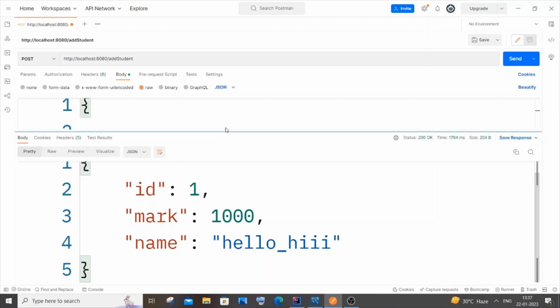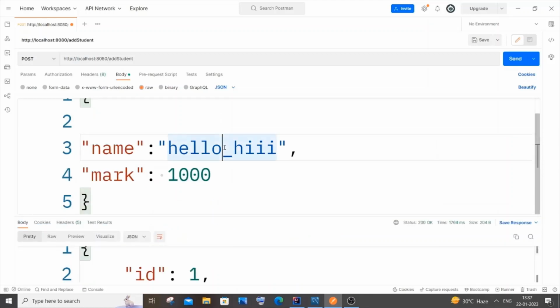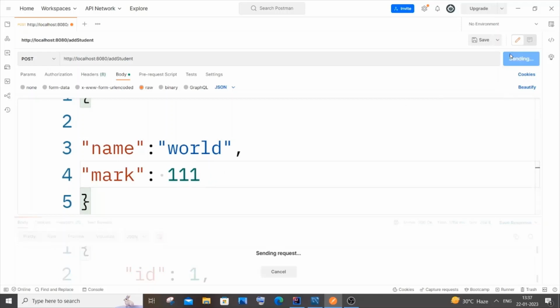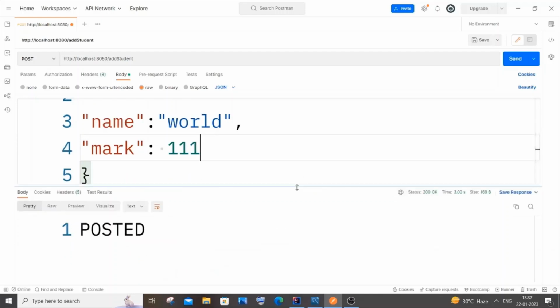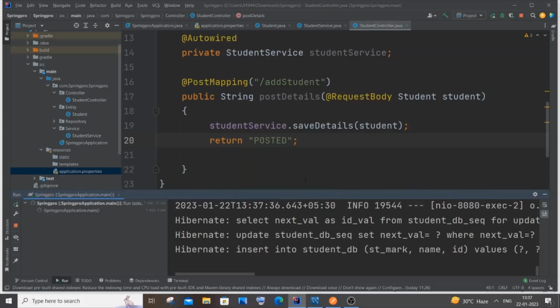So I will just move this and change it to world, some random name, and I will give the mark as 111. And if I send it now, here you can see that I'm getting that particular text over here. So that's the purpose. It's not necessary that you need to have that.